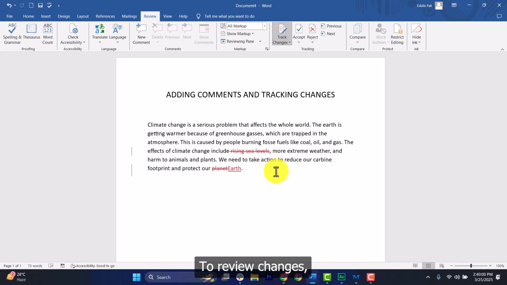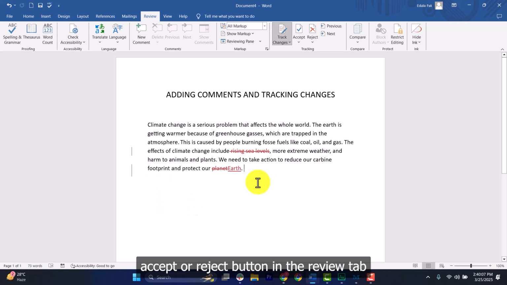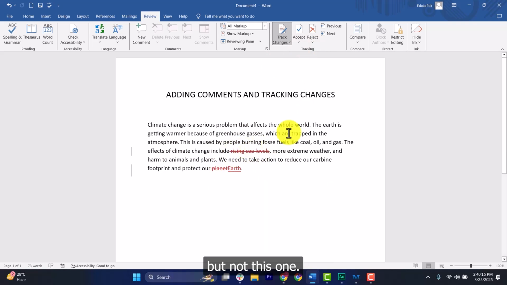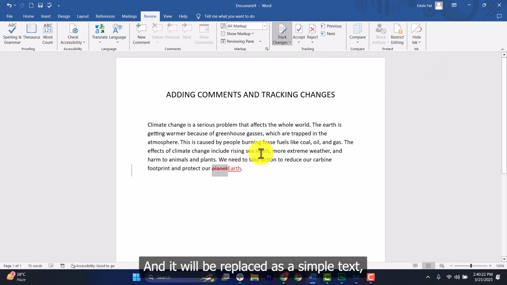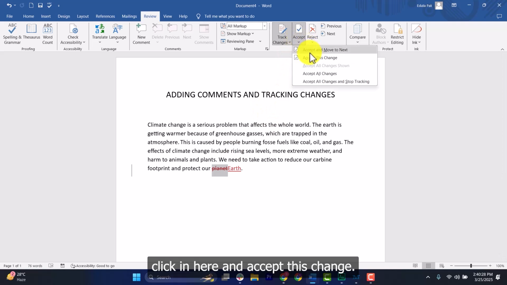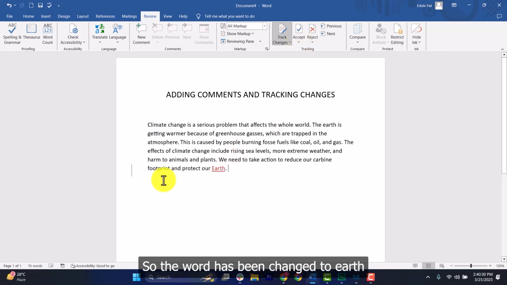To review changes, click on the change in the document, as we have done it, and use the accept or reject button in the review tab to keep it or discard the edit. For example, I just want to accept this one but not this one, so we'll just click in here and reject it. It will be replaced as simple text, but I want to accept this one, so we'll click in here and accept this change. So the word has been changed to earth.